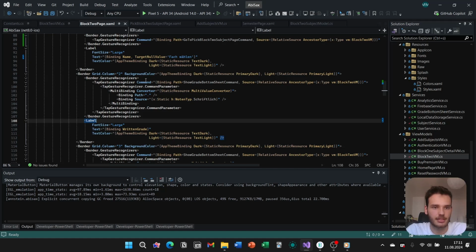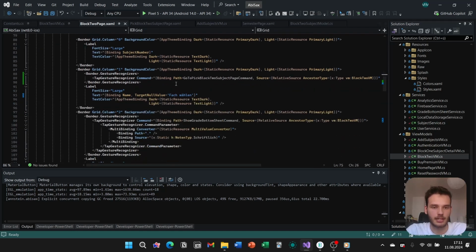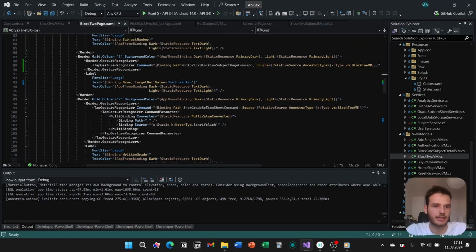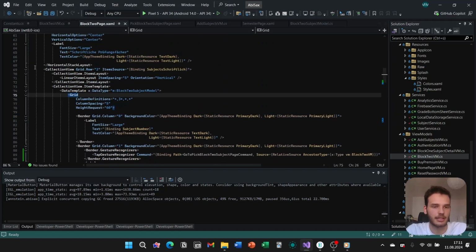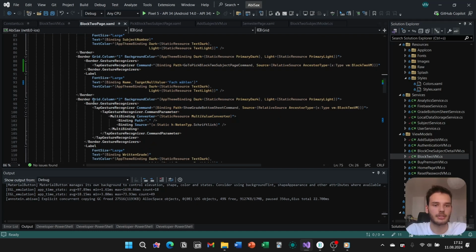As you can see, I'm in a collection view actually and have some data displayed. In Xamarin Forms, I previously handled this a bit differently and didn't do it in a collection view. Rather, I would hard code these borders, each one, and give every single border a different command.